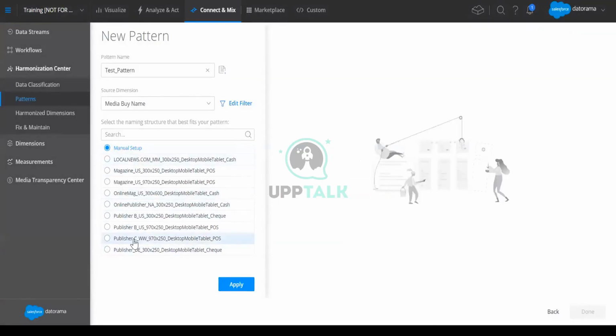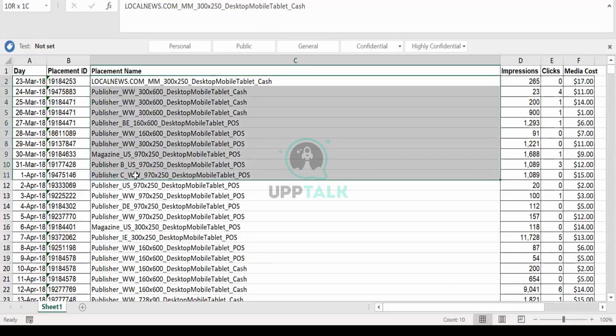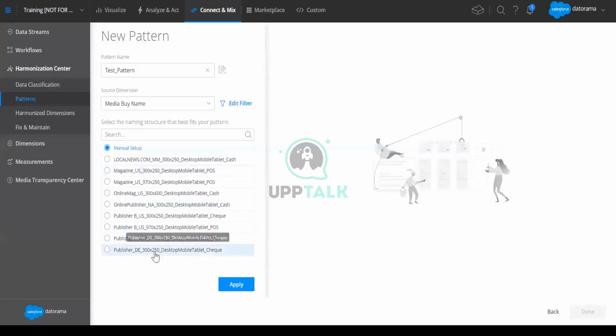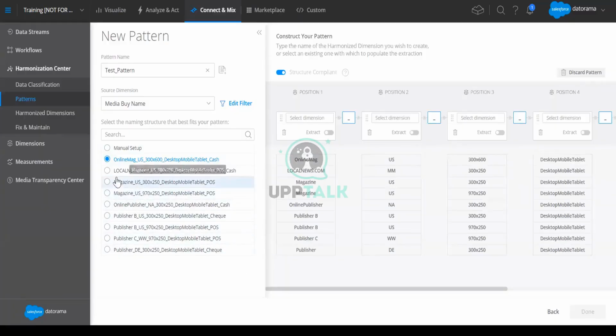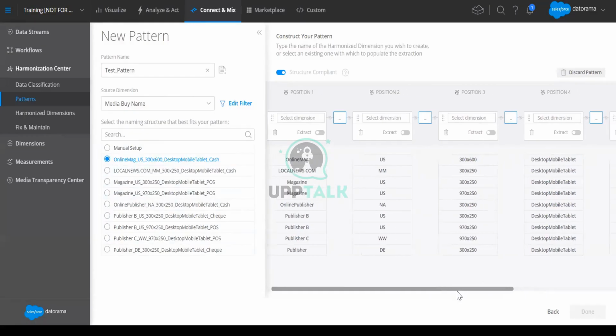Now I have the entire set of my placement names in this format, and I have it over here. What I can do is select one of these. This shows me the various options available for me to classify my data when I choose this filter. And if I do an apply, data at each delimiter level gets classified into the various buckets.